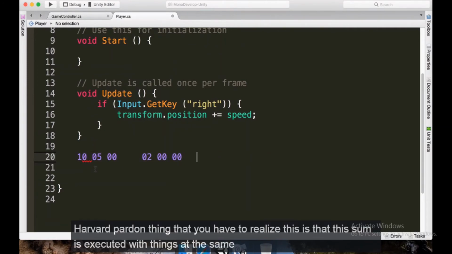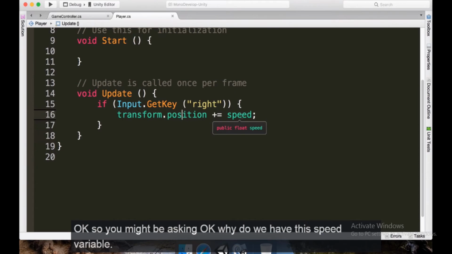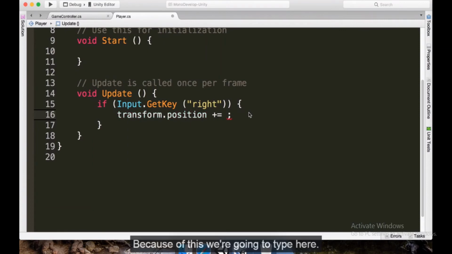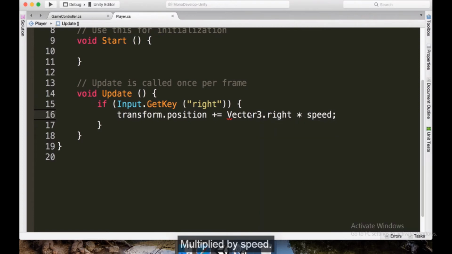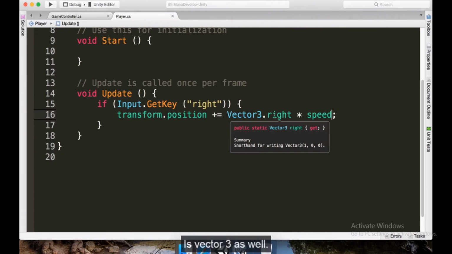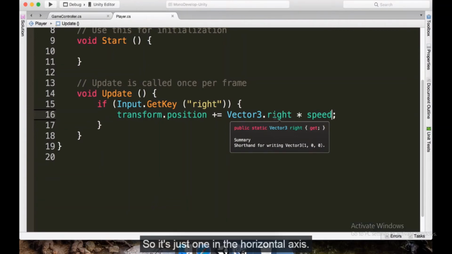However, the important thing that you have to realize is that this sum is executed with things of the same type. Position is a Vector3, but speed is a floating point number. So you might be asking, why do we have this speed variable? Because of this. We're going to type here Vector3.right multiplied by speed. Now, position is a Vector3, and Vector3.right is a Vector3 as well. As you can see in the summary, this is a shorthand for writing Vector3(1, 0, 0). So it's just 1 in the horizontal axis.